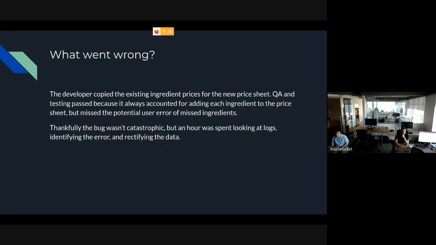So that's basically what went wrong. The developer copied the existing ingredient prices. So you can imagine we had a data migration, doing a testing pass, because it always accounted for adding all the ingredients. This kind of bug isn't catastrophic because you can rectify it in the data by adding the missing entries, but it's still a bug. Theoretically we should be able to find this, and if it were a more serious issue that required a code release, then the product would be down for a while, right?